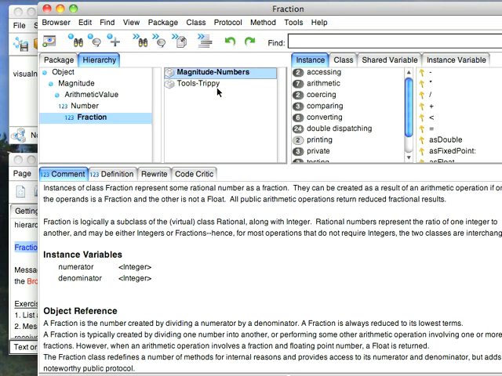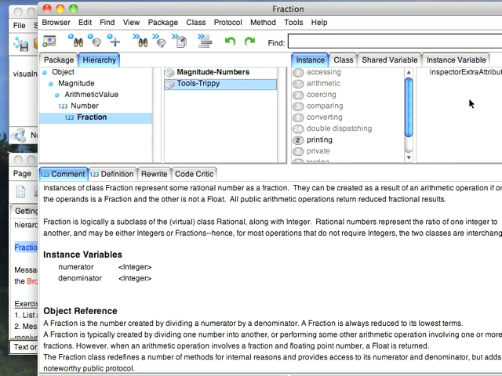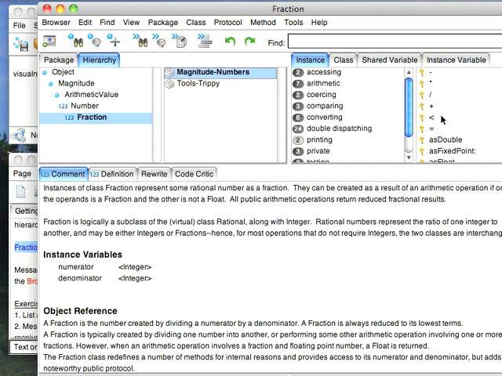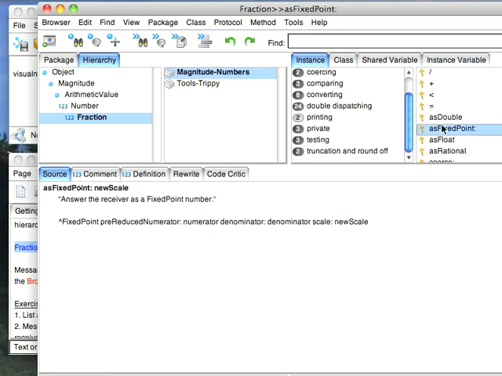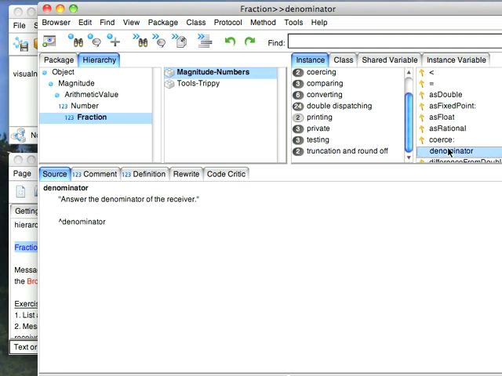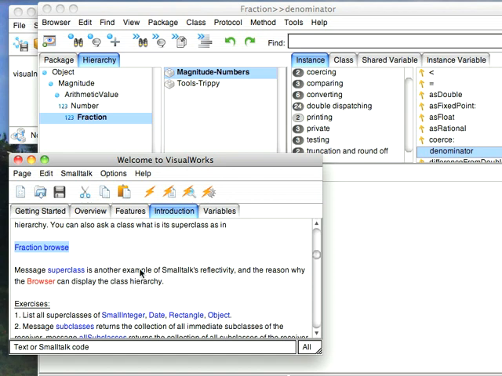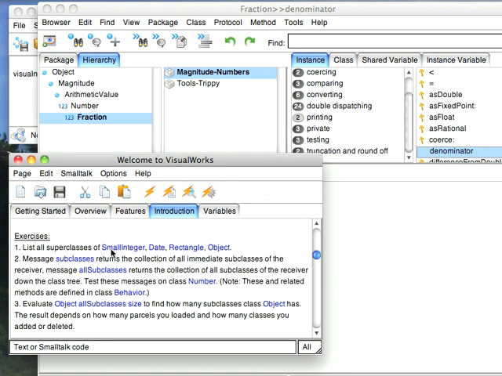Now, this little notation here in the browser says that this class has been extended within this package with some additional methods for the inspector. The general behavior is here in this one. You can see all the normal things, the arithmetic stuff, asFixedPoint. These are coercion kinds of methods. So you can see all the basic stuff that makes sense. Going back over here for a minute, you can do the same thing for all these classes. If I look at SmallInteger, Date, Rectangle, you can look at the way these look.